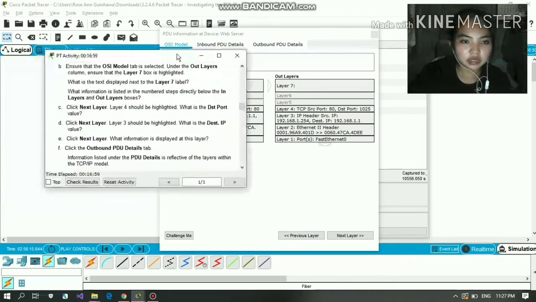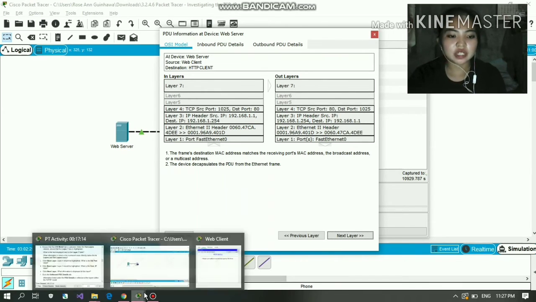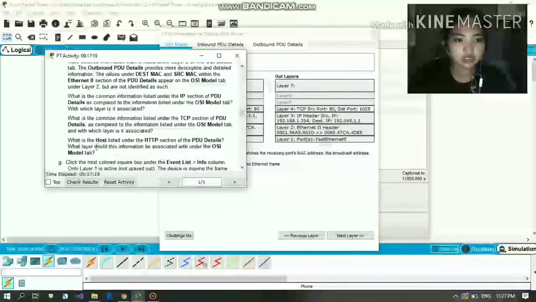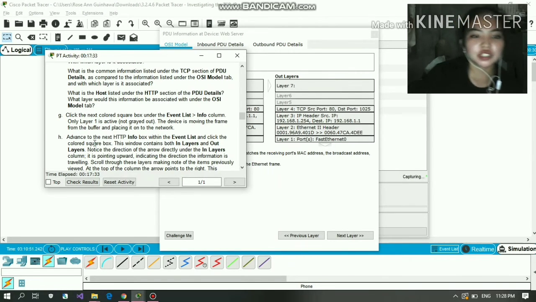So the next one is click the next layer. What information is displayed? The frame's destination MAC address matches the receiving port's MAC address, the broadcast address, or a multicast address. Then click the next colored square box under the event list info column. Only layer 1 is active, not grayed out. The device is moving the frame from the buffer and placing it into the network.